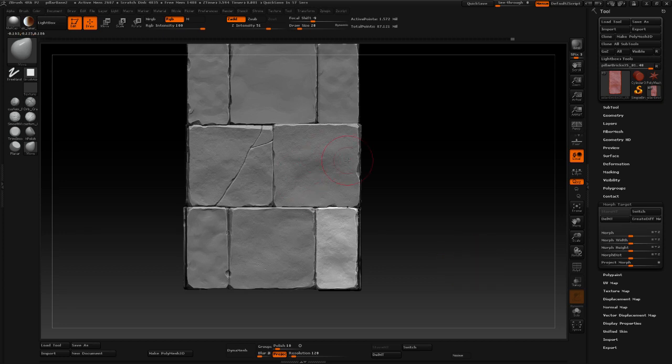And a lot of these details won't eventually bake, like I said earlier, just because of the way the bake works, but it's nice to have them in there. You can always use that on the normal map as a mask for when you're texturing, so that will come in handy as well.